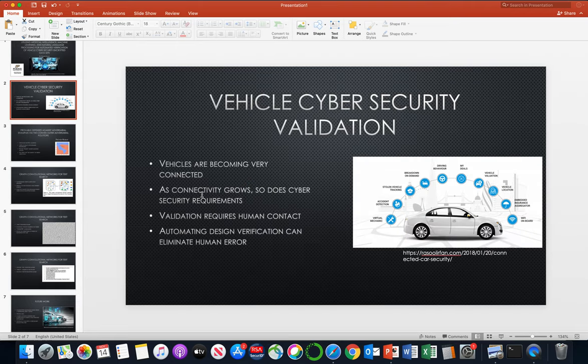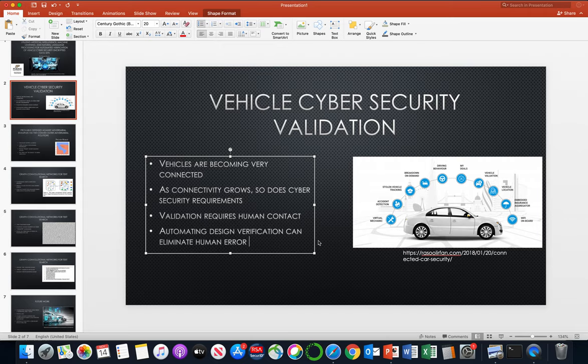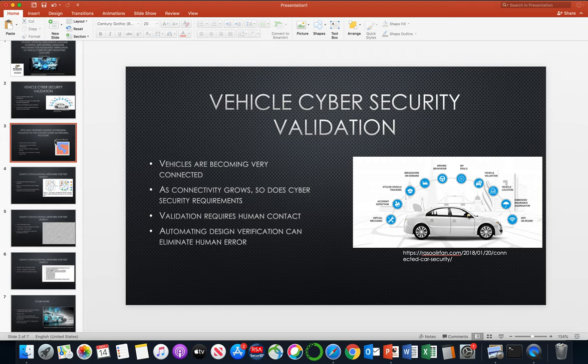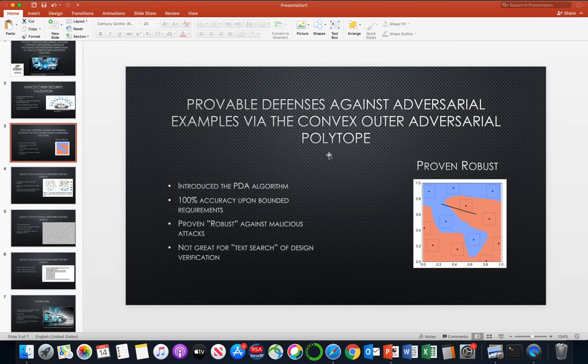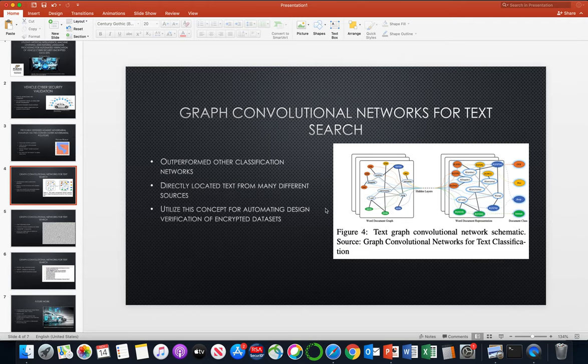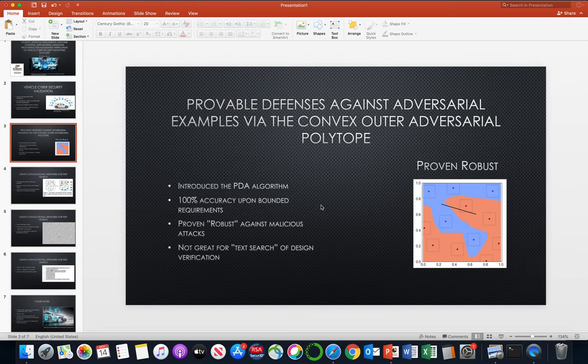So onto the PowerPoint. Like I said earlier, vehicles are becoming very, very connected, and as connectivity grows, so do cybersecurity requirements. And all this validation right now is requiring human contact. So automating the design verification can and will eliminate the human error, which could save many lives or car crashes or anything like that. So I originally wanted to use provable defenses and the PDA algorithm. It was noted that it was 100% accuracy upon boundary requirements, and it was proven robust against malicious vehicle attacks.